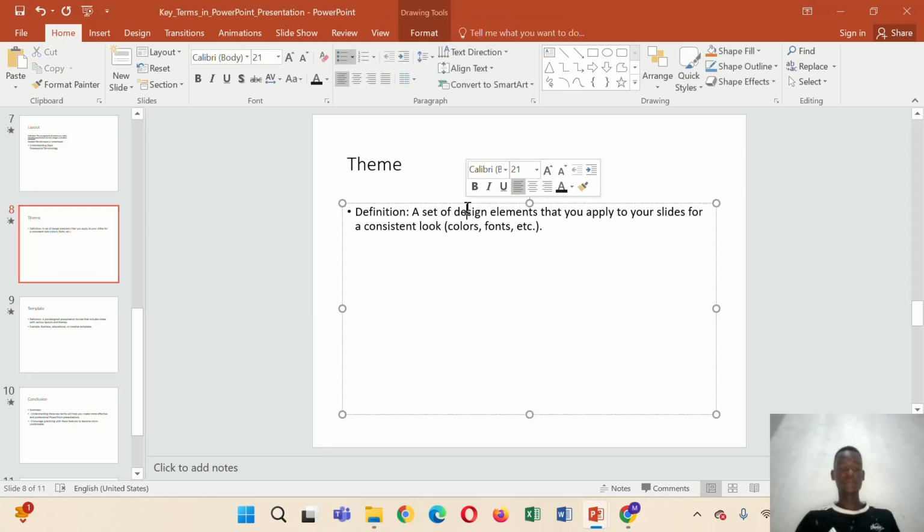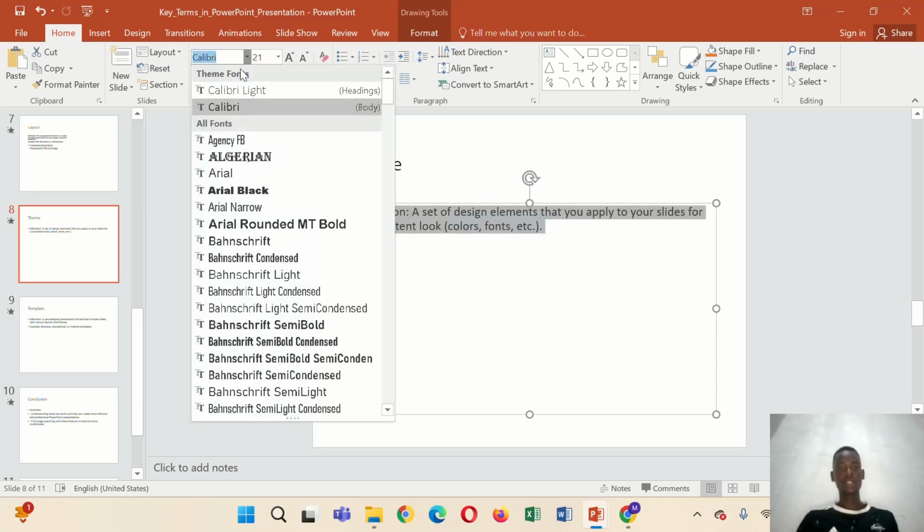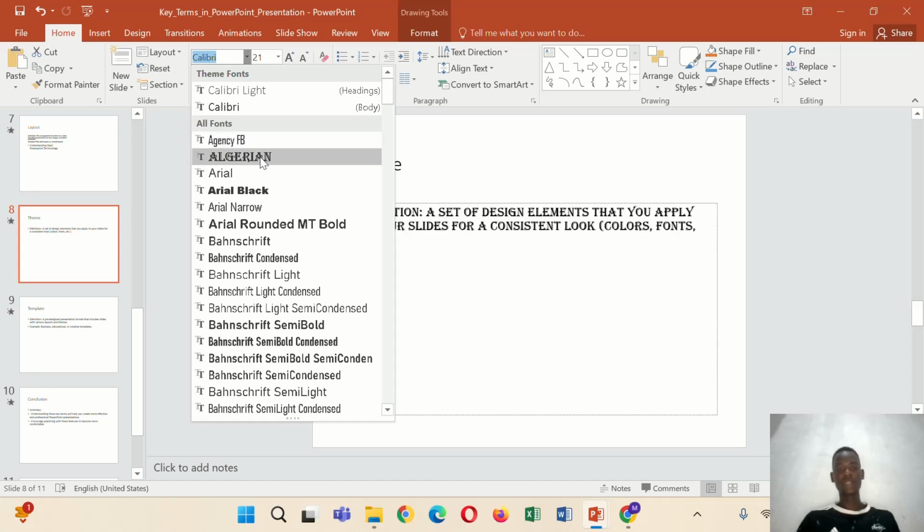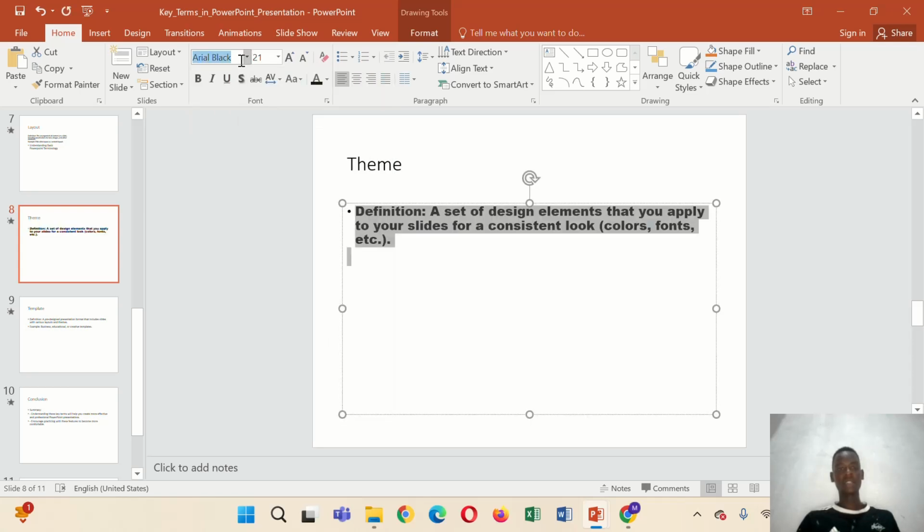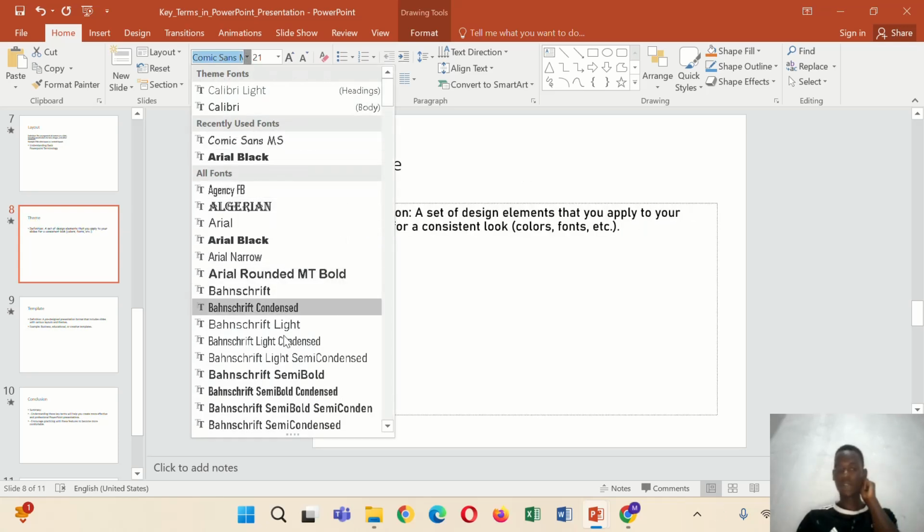For example, here, if I want to change the theme, I'll come to home. So here is where the theme is. I can choose how I want my things to be. I can choose to change the, see, these are theme fonts. You can say that is the font. You can use Arial Black. You can choose to use Comic Sans. You can choose to use so many of the fonts available to change the theme.